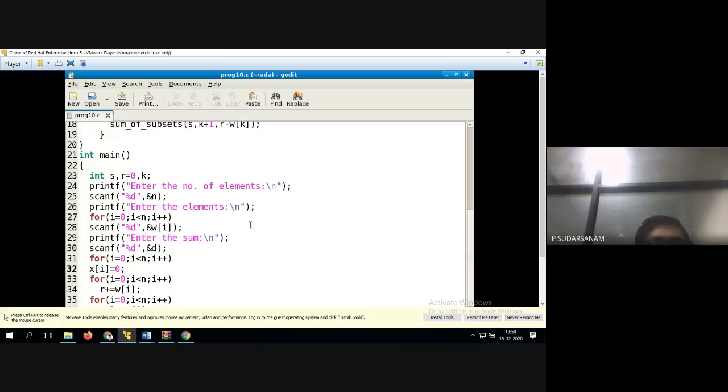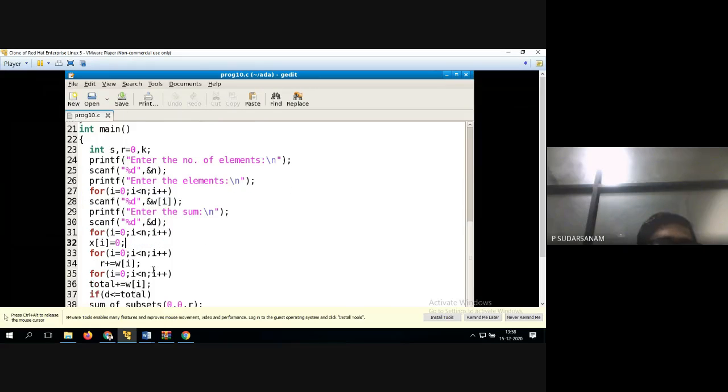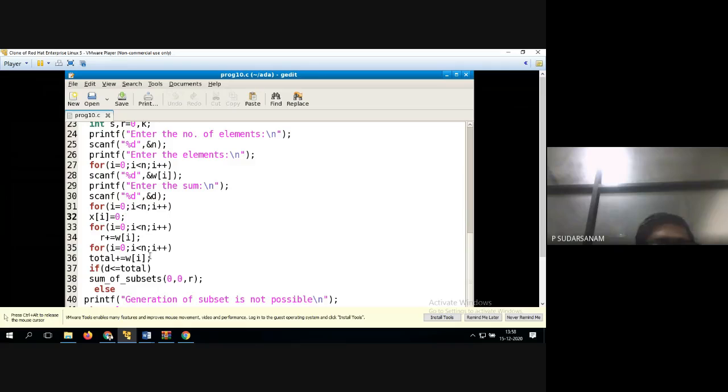So this x of i will be taken as all zeros initially, because we need to store the resultant values. For that reason we are assigning all the values 0. Next, for i = 0, i < n, i++: here you are adding all the weights.